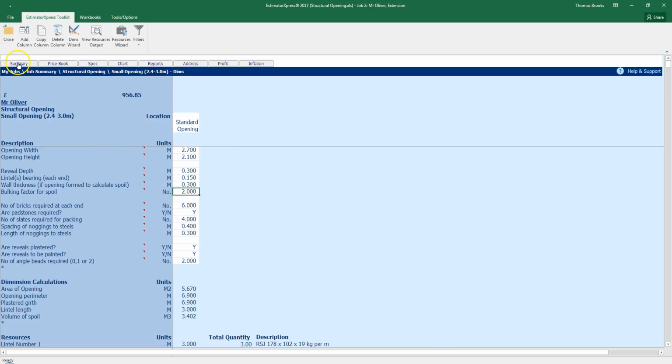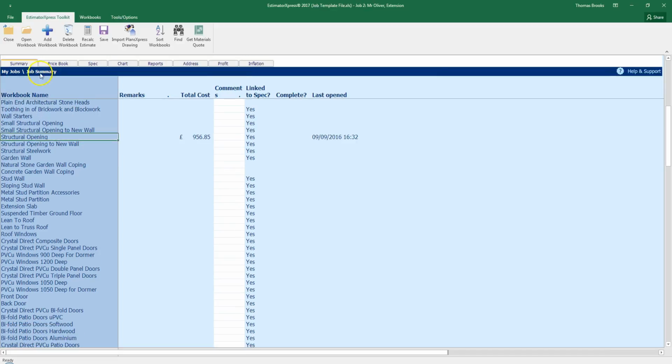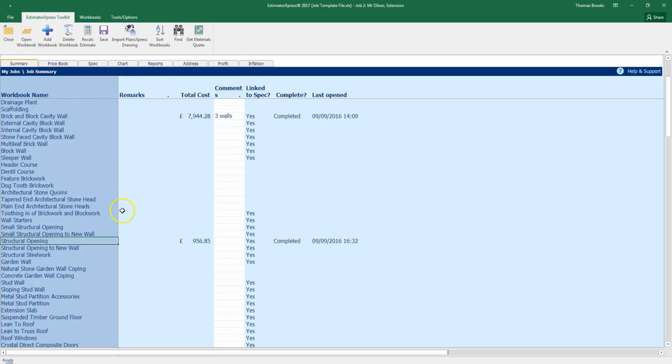If I click the summary directly, the job summary, it will take me straight to the summary page, and there I can mark it as completed. To do so, right click, toggle workbook complete. So I know that that workbook is now done. If I do need to return to it, I still can. The completed is just there, so you've got peace of mind as you look at your estimate and see that you've done everything you can in that workbook for now.